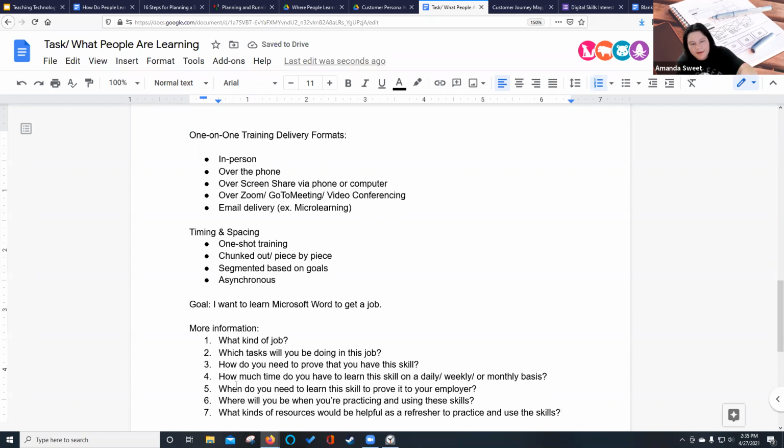So a person might walk into the library and say, I want to learn Microsoft Word. I need to get a job. The easiest thing that the library staff can do is send them over to GCF Learn, have them plunk down in a chair and start running through the tutorials online. But that doesn't make people come back. And some people might not be comfortable with using online resources.